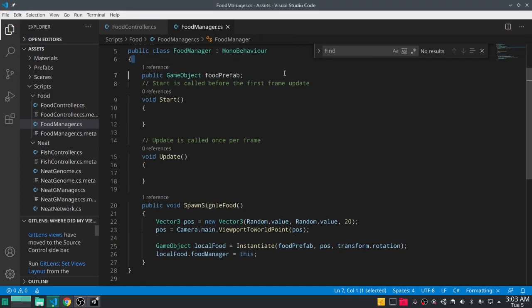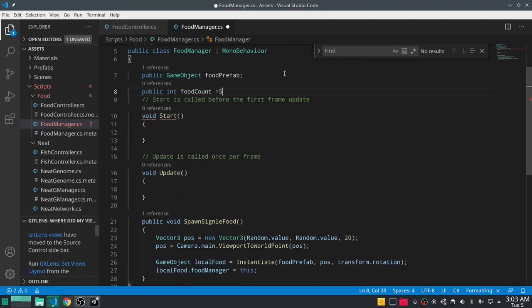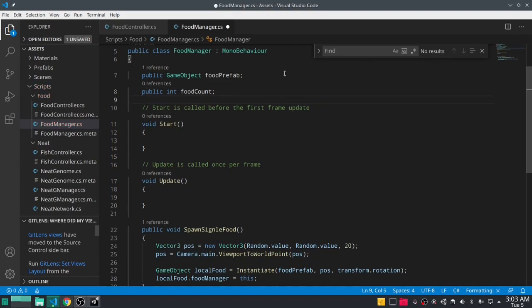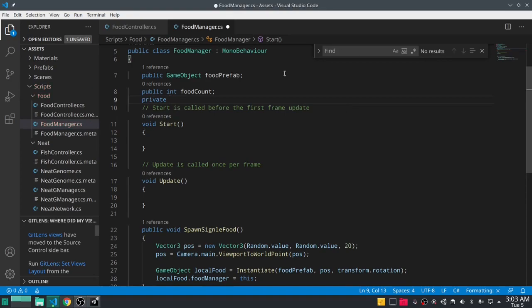So on top, let's go ahead and begin to define some of the variables we're going to use. We're going to use a public int food count, which is basically how many foods we're going to want to spawn. This could be anything from 100, 500, whatever. It just depends on how big your scene is and how big you made your camera.